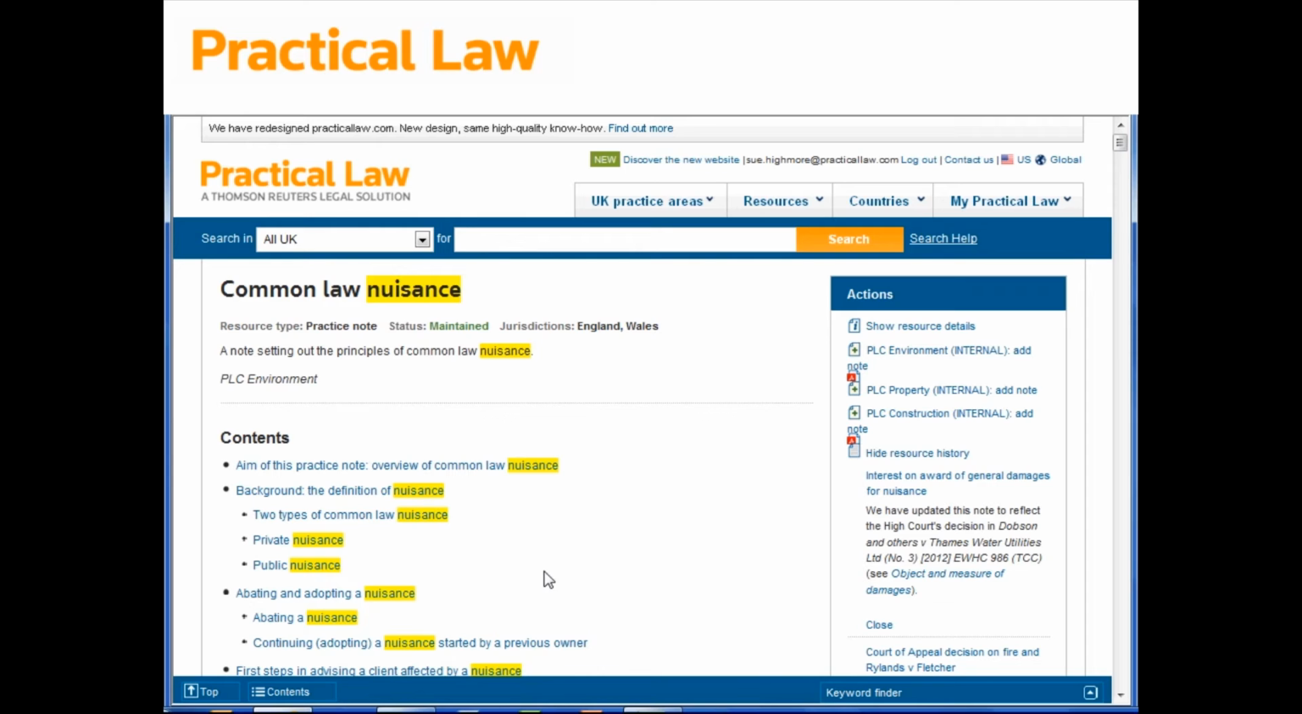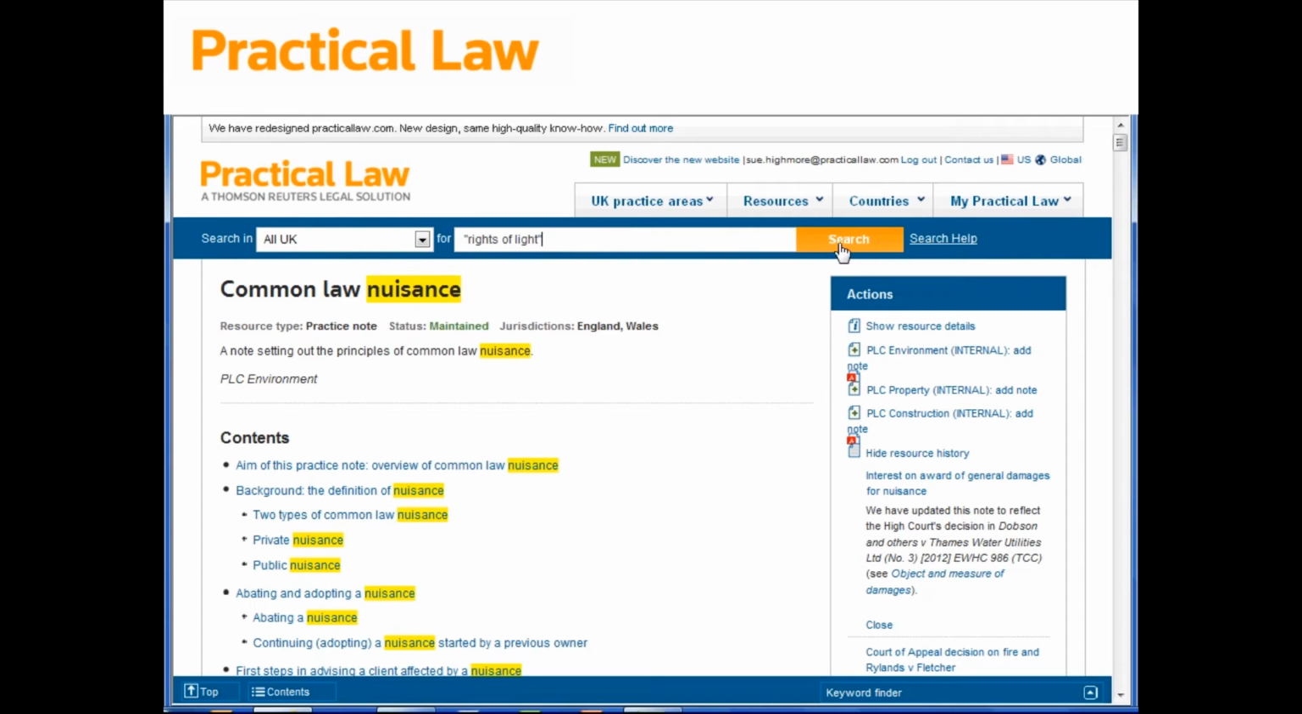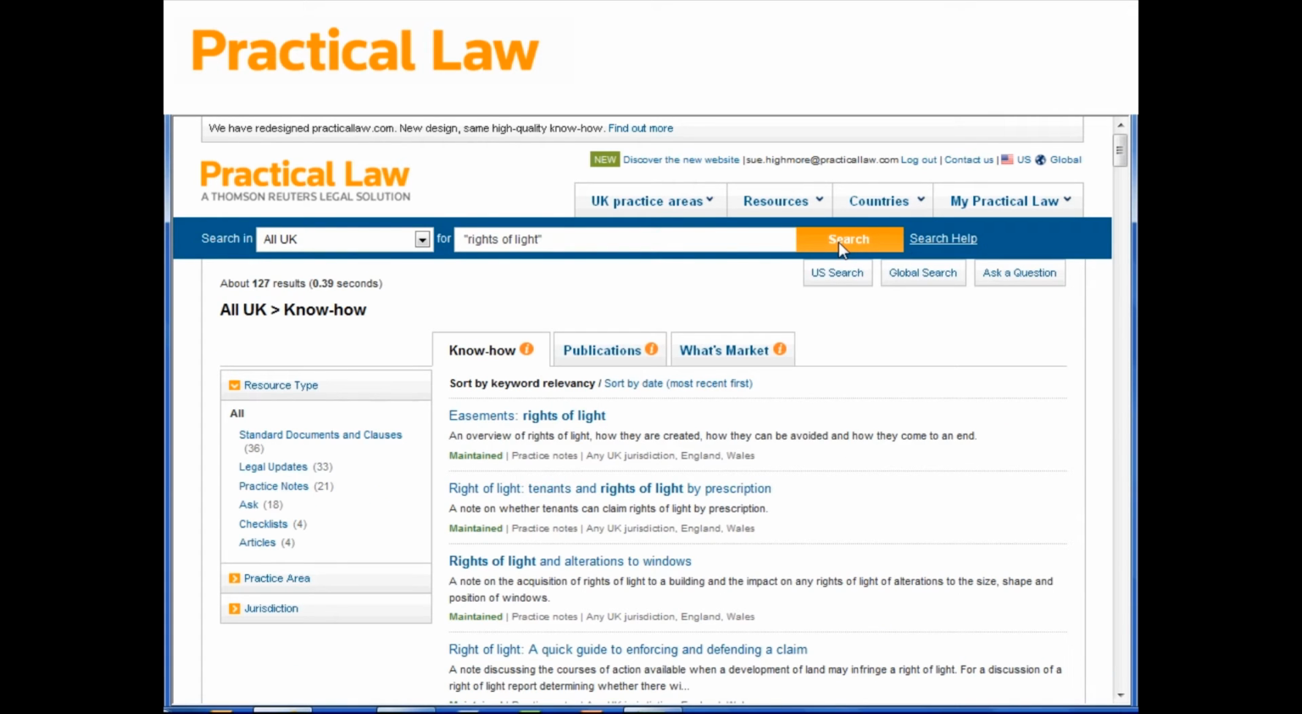Let's try something slightly different. Do you remember about rights of light? This is the access of light to people's properties across other people's land. Now, that is more than one word, so we'll type it in quote marks to see what we get. Okay. Now, you've got 127 results, which is rather too many. Let's assume that you have heard in the press of a recent case where somebody was definitely allowed to stop next door building, and that's what you'd like to find.